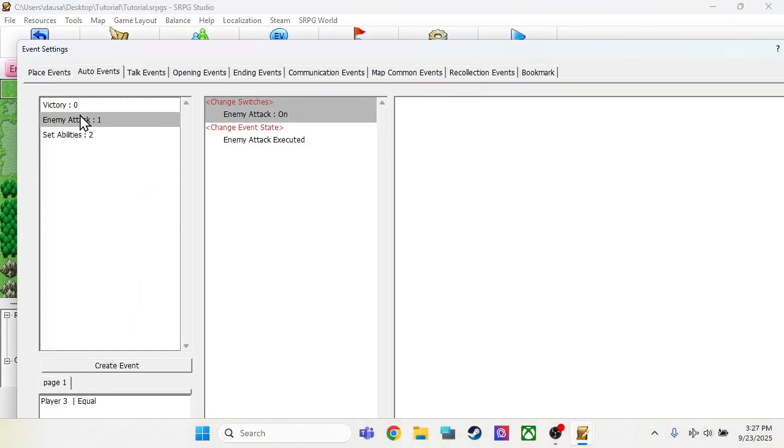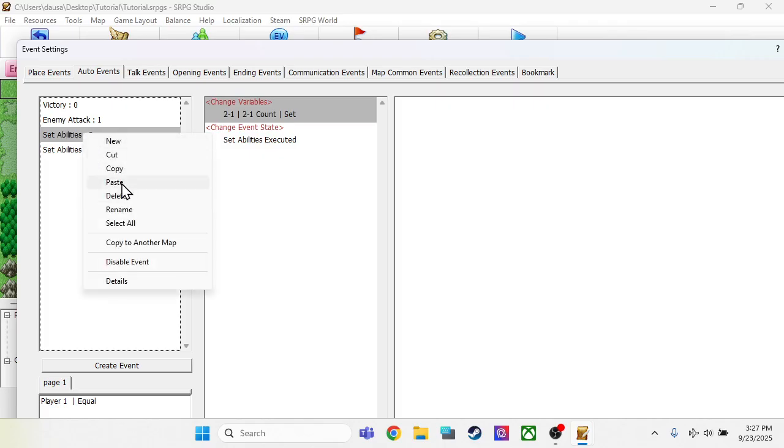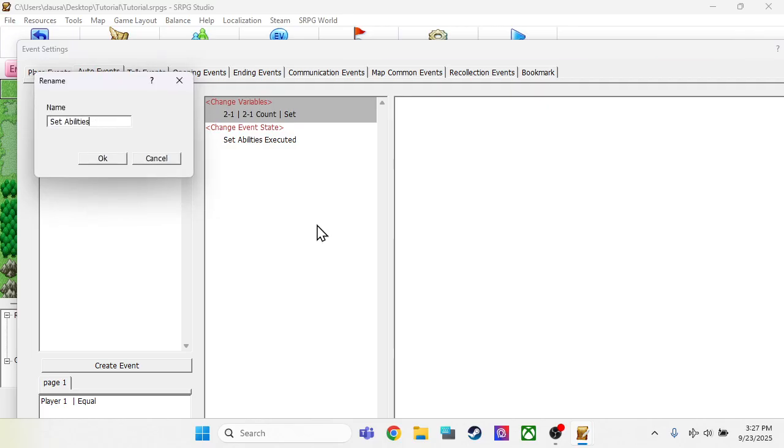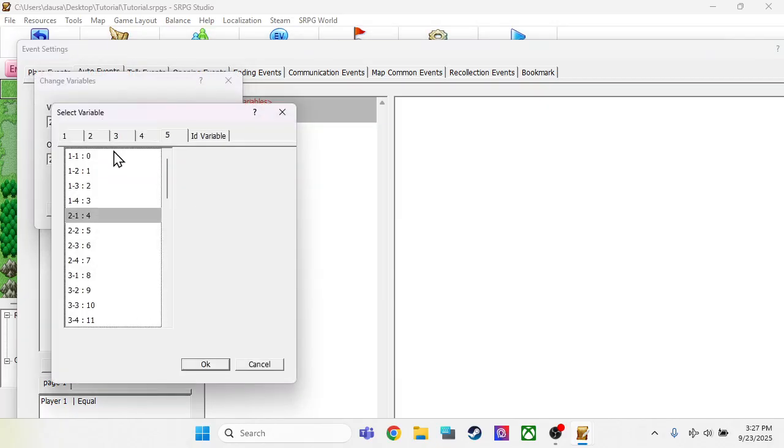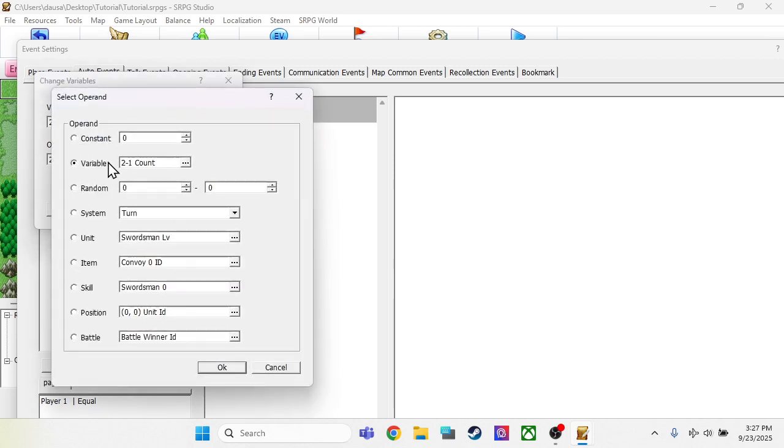Since this is the starting map, we are going to make a new one and rename it set starting abilities. Now we're going to put that before set abilities. This might be a little bit confusing, but we'll go through it in a second. So we're going to set 2, 1 count to a constant and say 1.